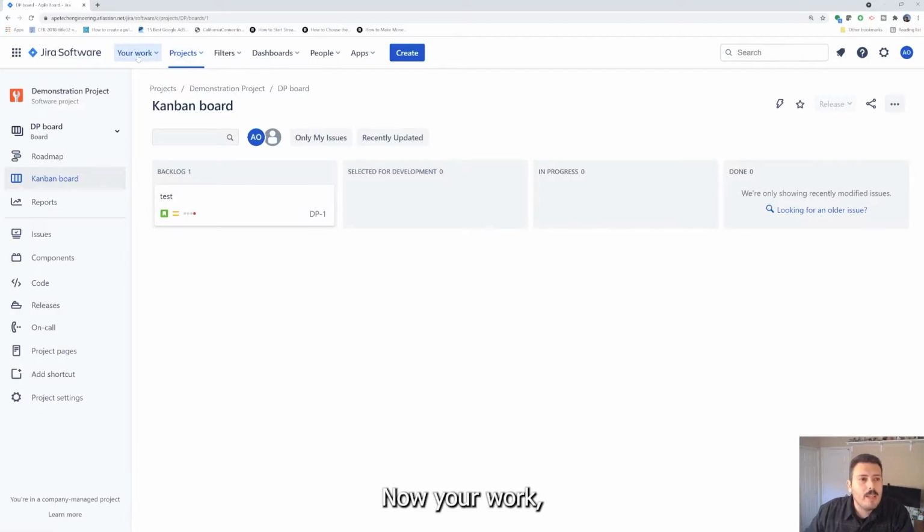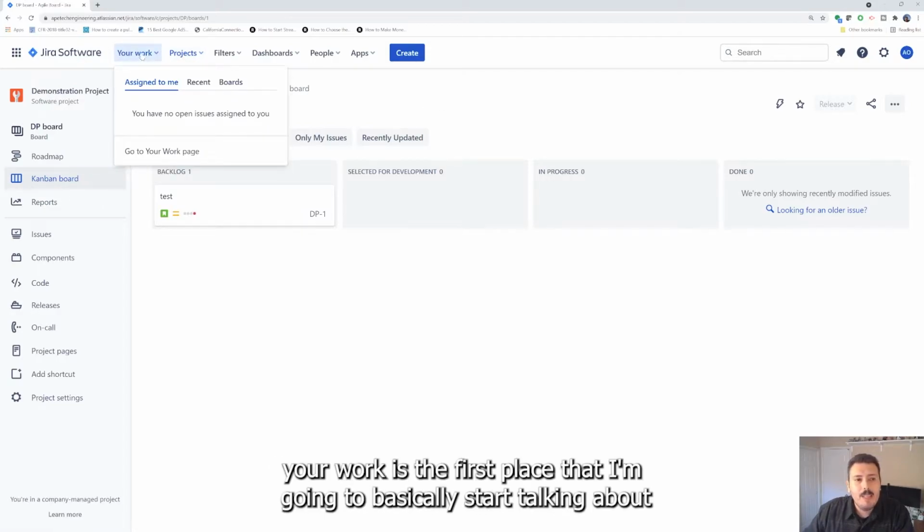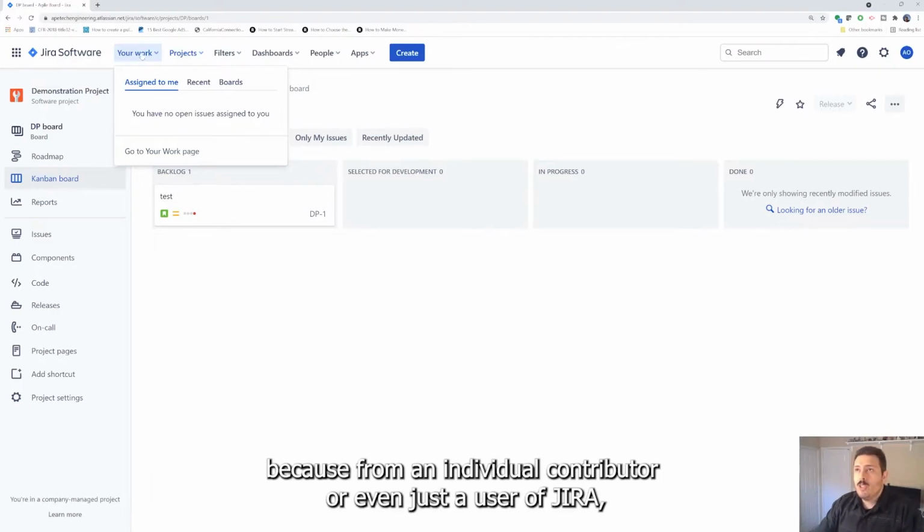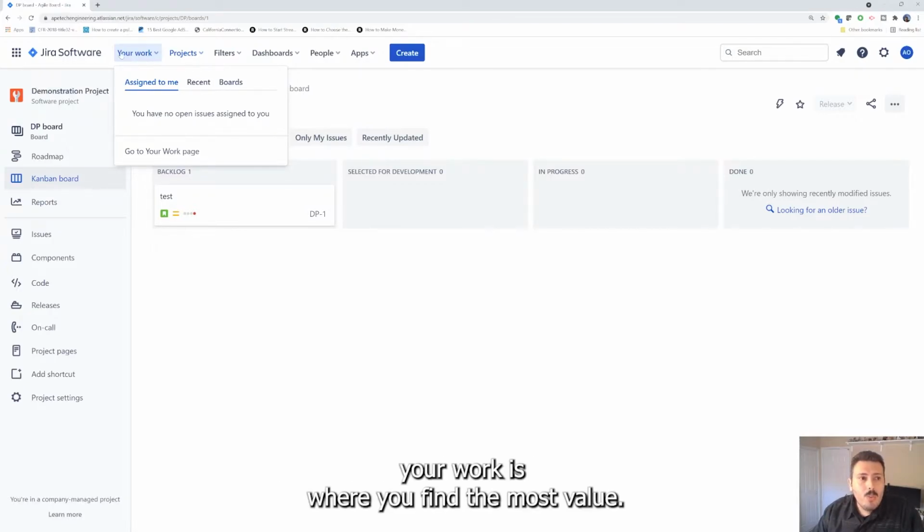Now, Your Work is the first place that I'm going to start talking about, because from an individual contributor or even just a user of Jira, Your Work is where you find the most value.